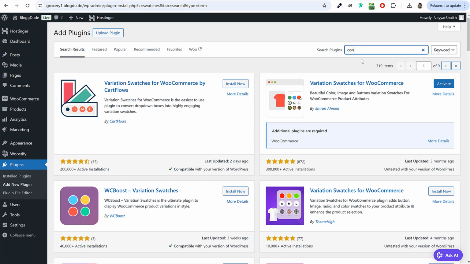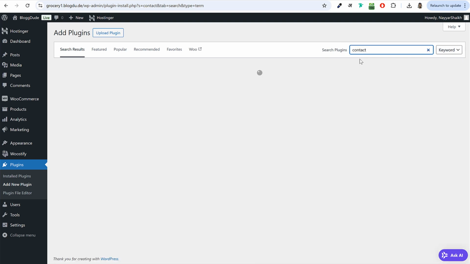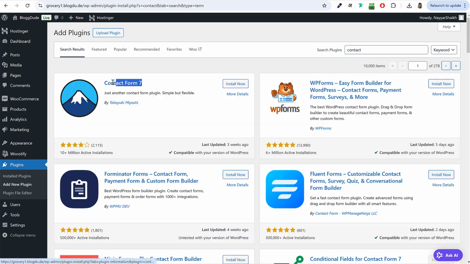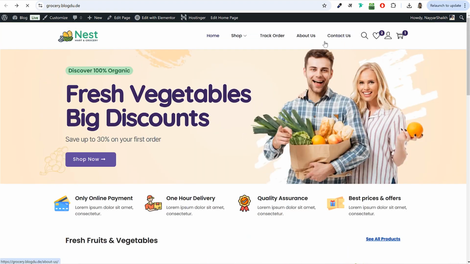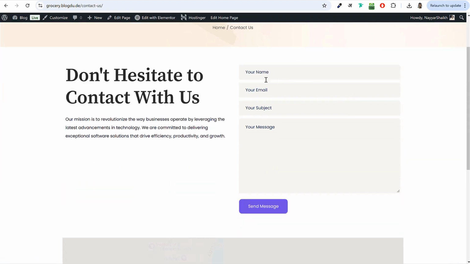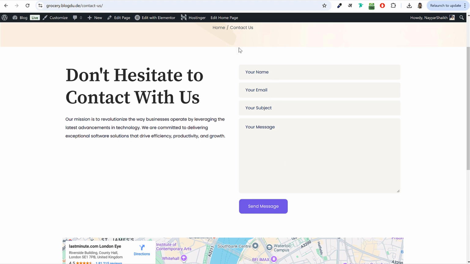The next plugin that we need is called Contact Form 7. Just search for contact. You will see that plugin. This is the one, Contact Form 7. Install this one. This plugin will basically enable you to create a contact form like this one.